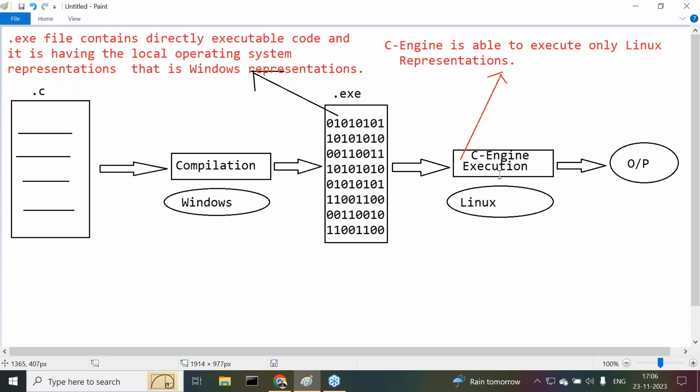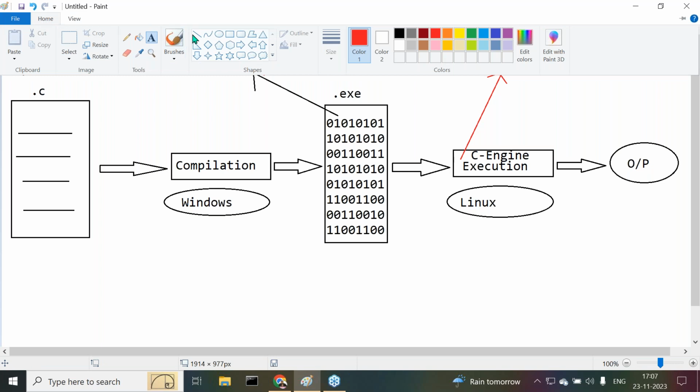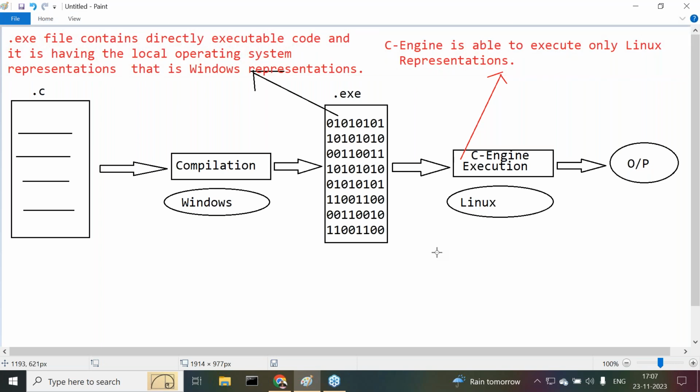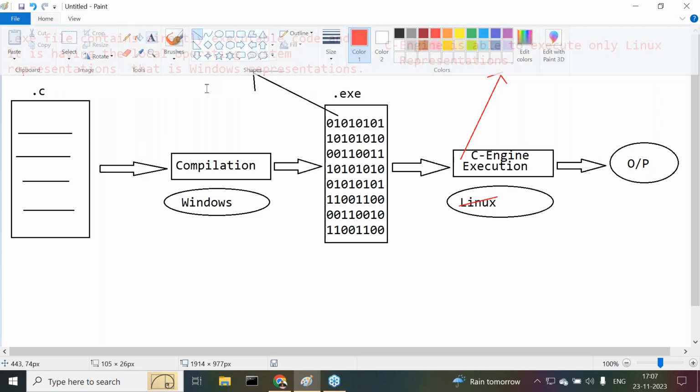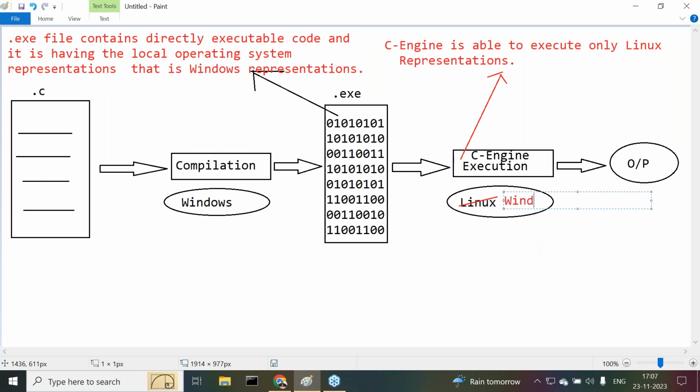So if you want to execute this program in this particular situation, what exactly is the change we have to make? We don't have any other alternative. Only one alternative is available. In place of Linux, instead of using Linux, we must use what operating system? Now tell me. The same operating system that we have used for compilation.